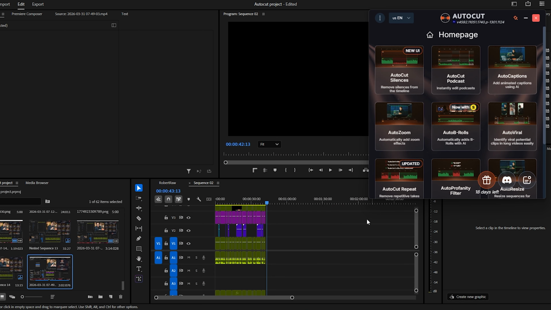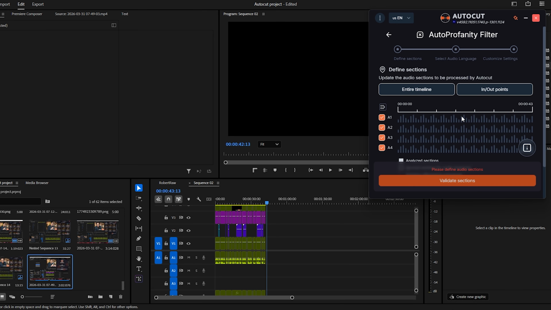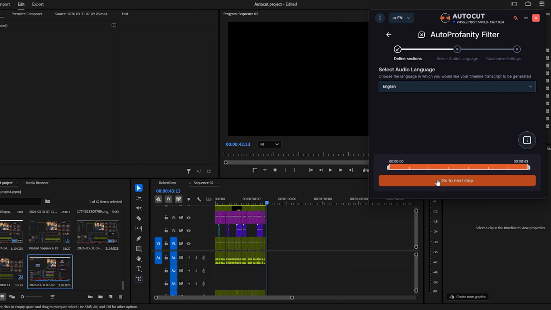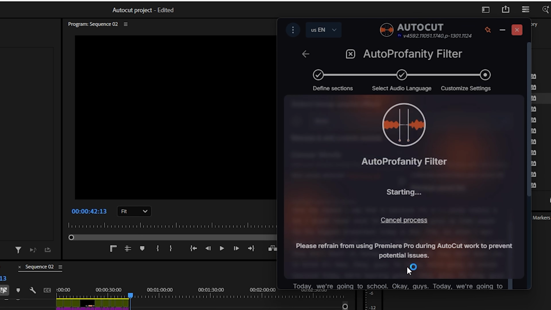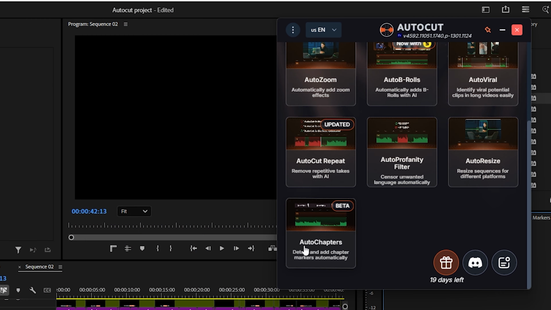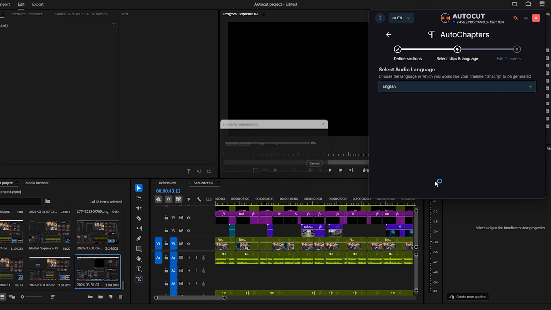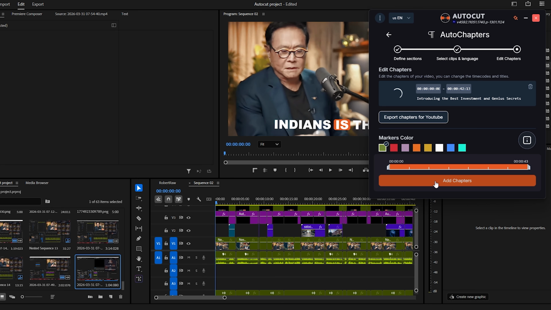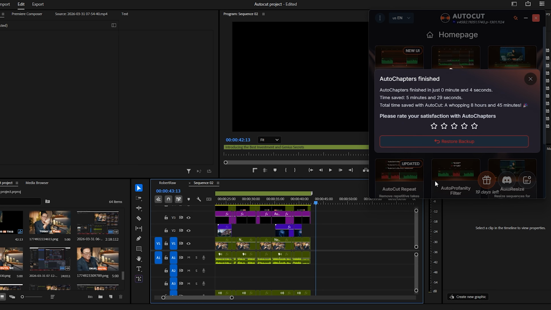And for creators who care about monetization, there is also a profanity filter. It automatically detects bad words and censors them so you don't have to go through everything yourself. And if you're uploading to YouTube, this can save you from issues later. And then there is something small but very useful. Auto chapters. It generates chapters for your video, which helps with SEO and makes your content easier to navigate. Again, something that normally takes extra time.